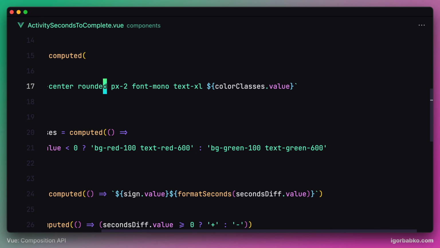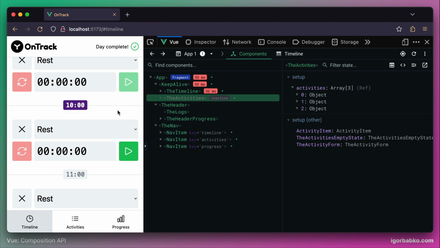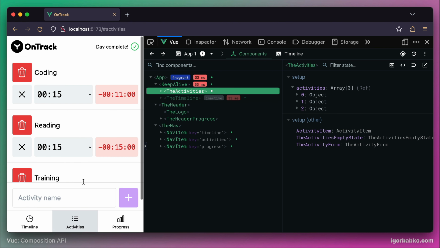And now let's just quickly test if this works as expected. As always, I'm going to start tracking time for the coding activity, and on the activities page, let's wait until this block becomes green, once the time becomes positive. And as you can see, this time everything is working fine.